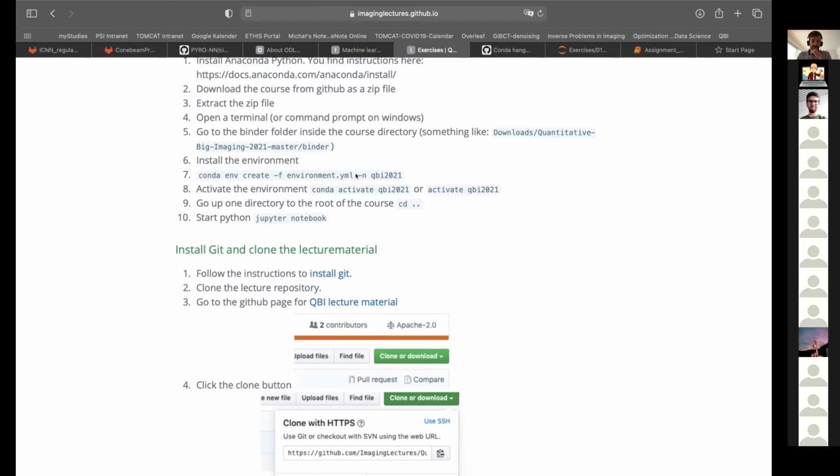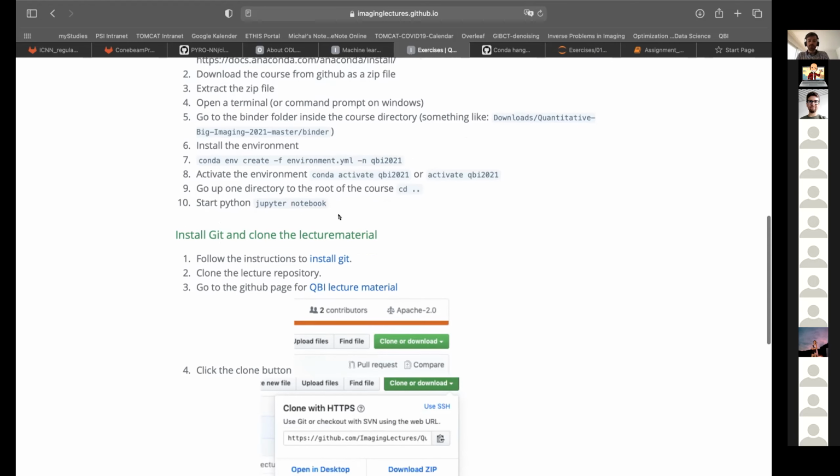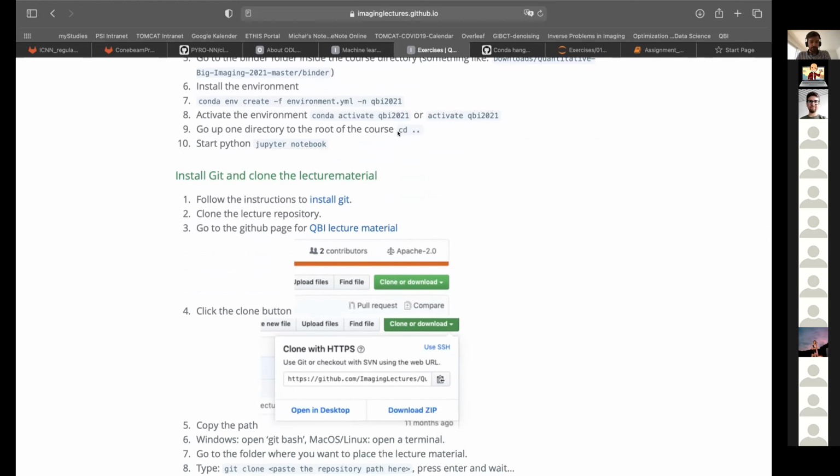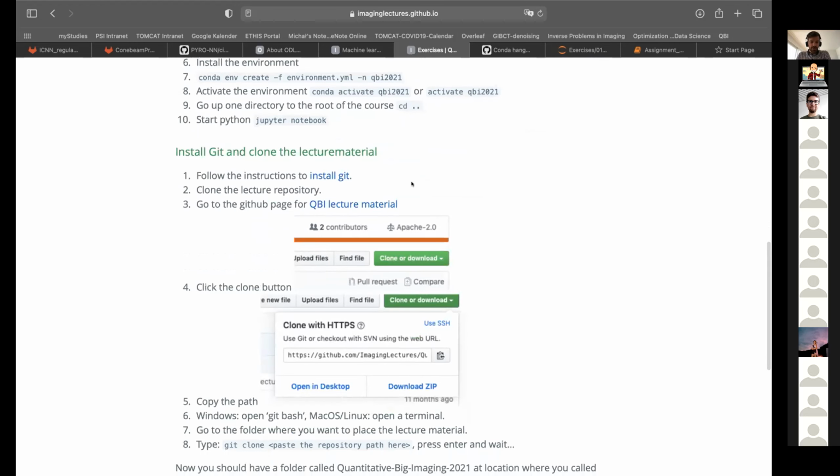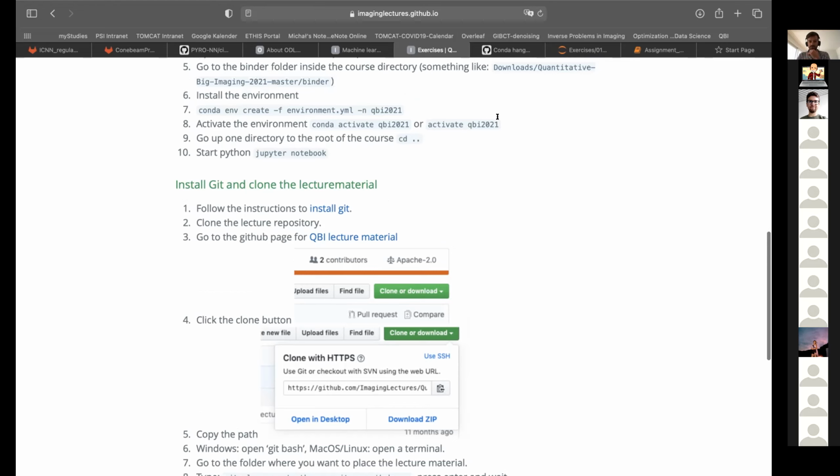Now, once you have this, every time before you run the Jupyter Notebook or the Jupyter Lab, you have to activate this environment by running conda activate QBI 2021. And then you run the Jupyter Notebook. Yeah, and that's it basically. This allows you to define an environment in which you have all the packages which you need, and you can also create multiple environments so that you have different packages for different environments. Yeah, that's about it, I would say.